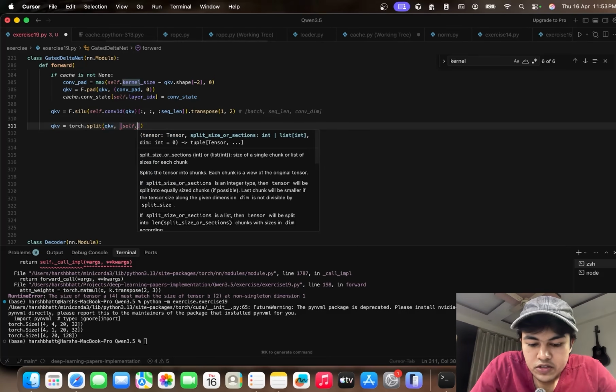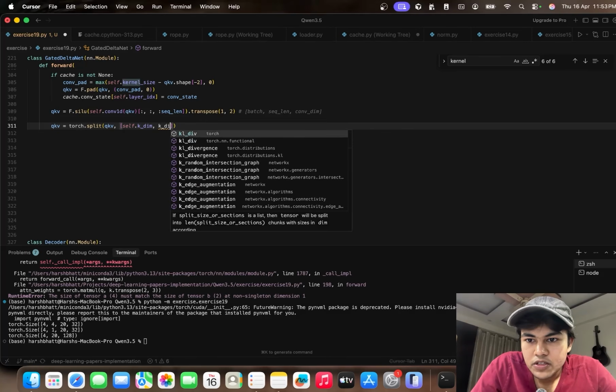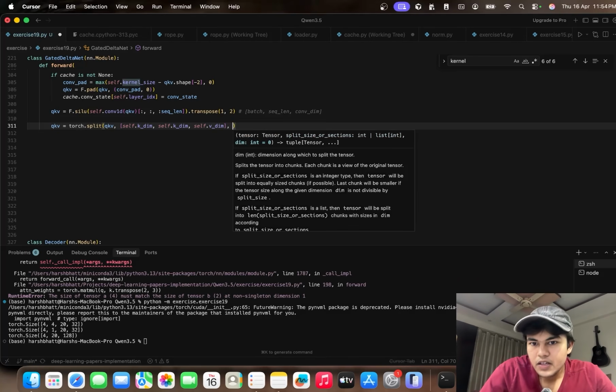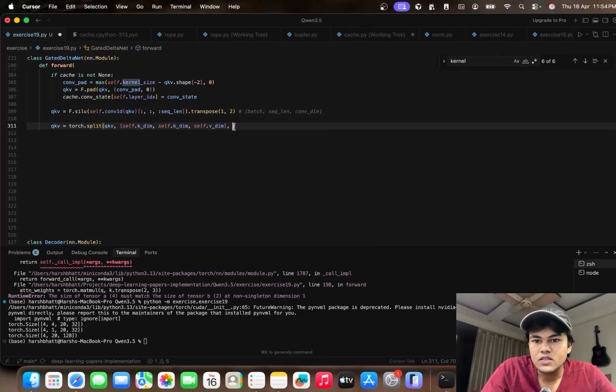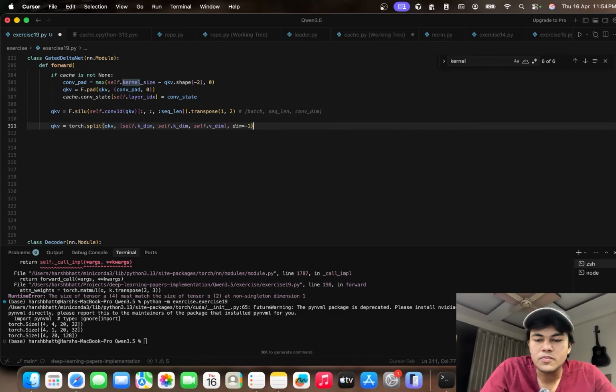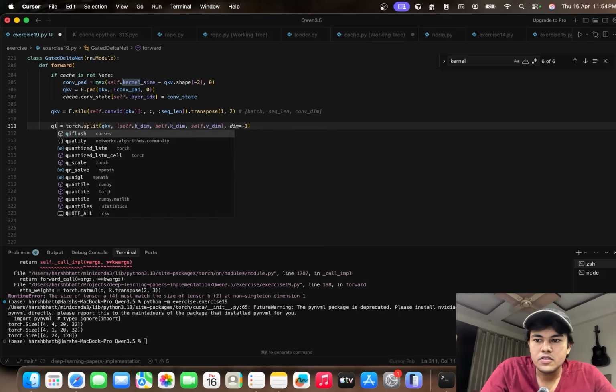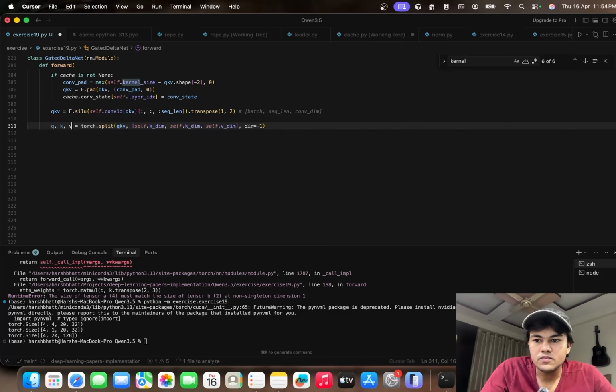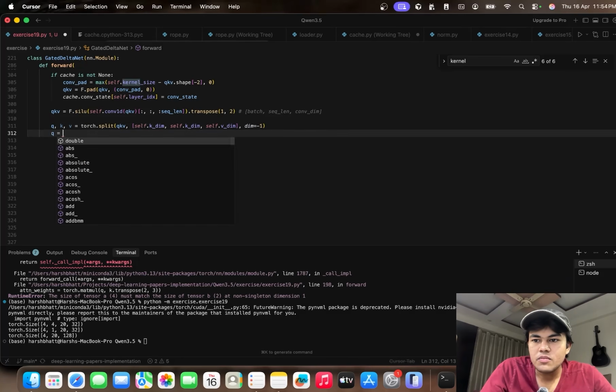So k dimension, and self dot v dimension, right? There's no q dimension, but that's it, and there should be the last dimension. So we will have q, k, and v from here. Now we need to just reshape it.